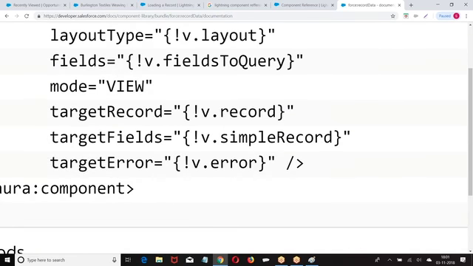Then we have mode. What is the mode? The page can be in the form of view, or the page can be in the form of edit. You want to load the record? View. You want to display the record? View. You want to edit the record? This is edit. Okay.